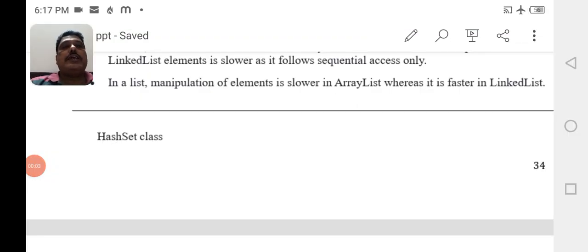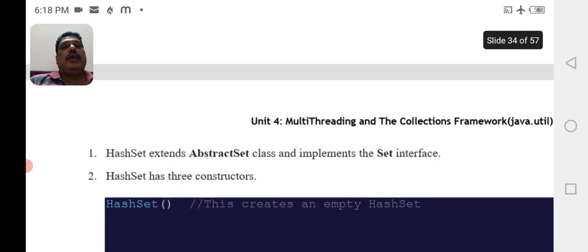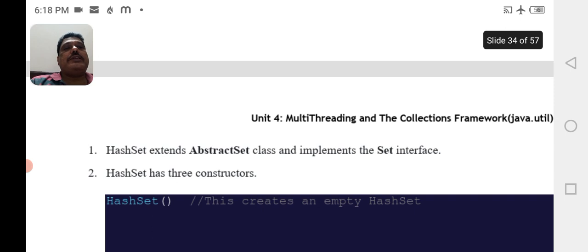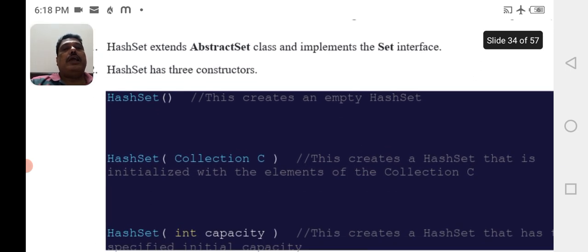In this class, let us discuss the HashSet class. In the previous class, we were talking about LinkedList and ArrayList classes. Now here, let us see the HashSet class. HashSet extends the AbstractSet class and implements the Set interface. HashSet has three constructors: HashSet(), HashSet(Collection c), HashSet(int initialCapacity).